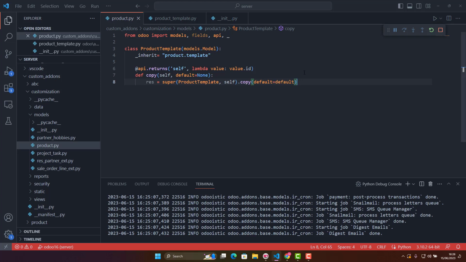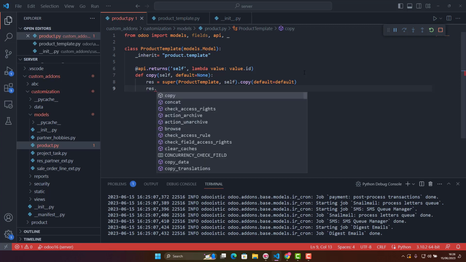Okay, so this is done now, and what we need to do after that, the extra thing, because this is doing the same thing which that function is already doing, copying. So what we are doing, we say res.write.